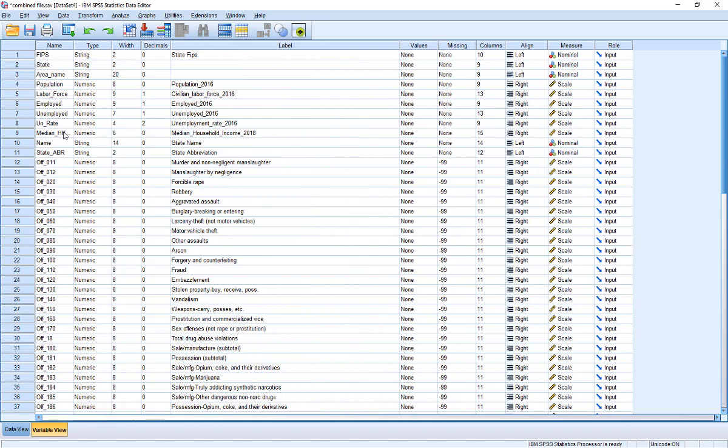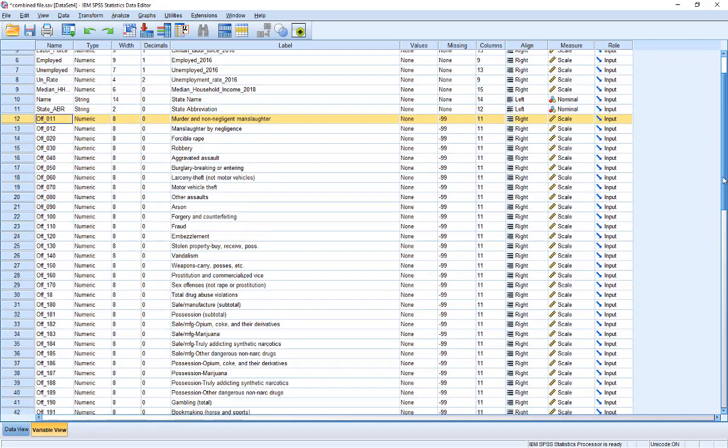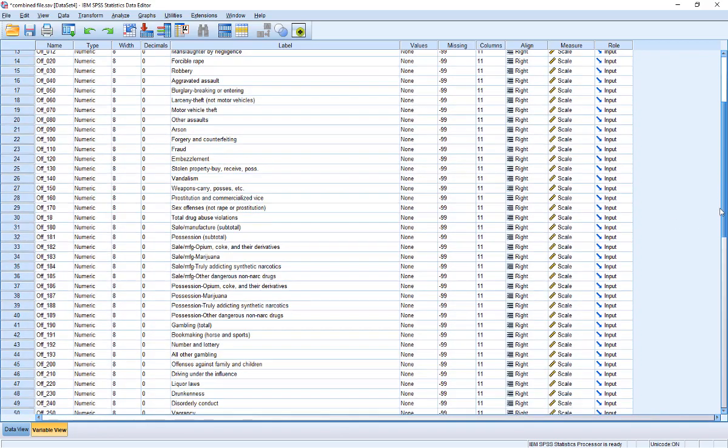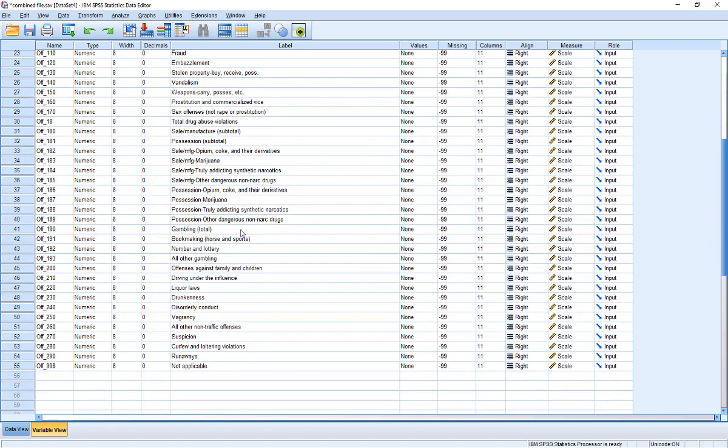Let me pull this out. And you can see that our offense crimes start here. So scrolling down, you can see we've got murder, manslaughter, forcible rape, and on all the way down to things like runaways, other traffic offenses, driving under the influence, drunkenness, disorderly conduct, any number of different types of crimes. Now, if I wanted to, by the way, I could talk about something like violent crime in general. That's going to require me to add a few of these columns together.